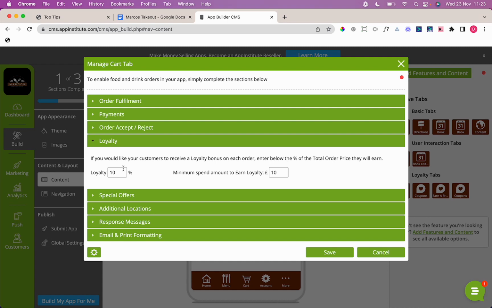and that means for every £10 spent, they'll get £1 back. So they spend £11, they get £1.10, and so on. So 10% of that order value, as long as it's over £10, will come back as loyalty credit. That loyalty credit can be accumulated and used against future orders. So it works really nicely, and it's very simple to set up.